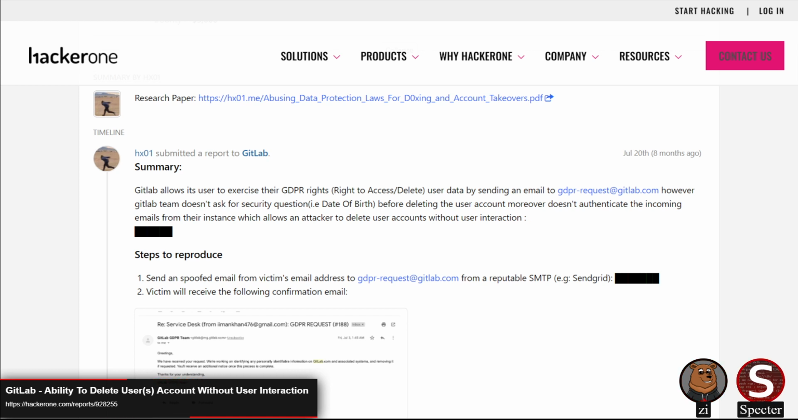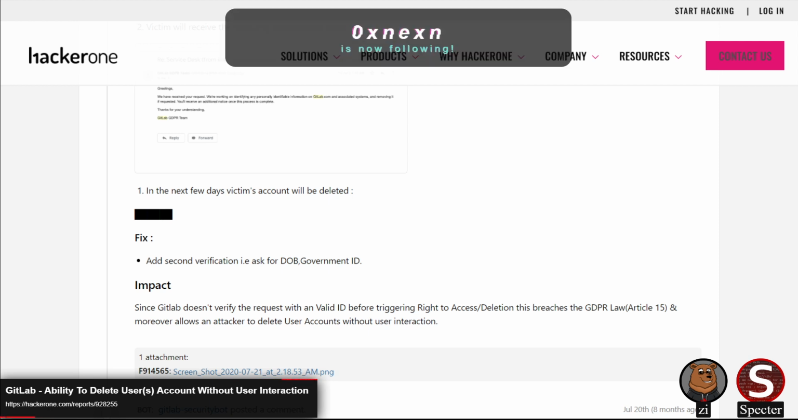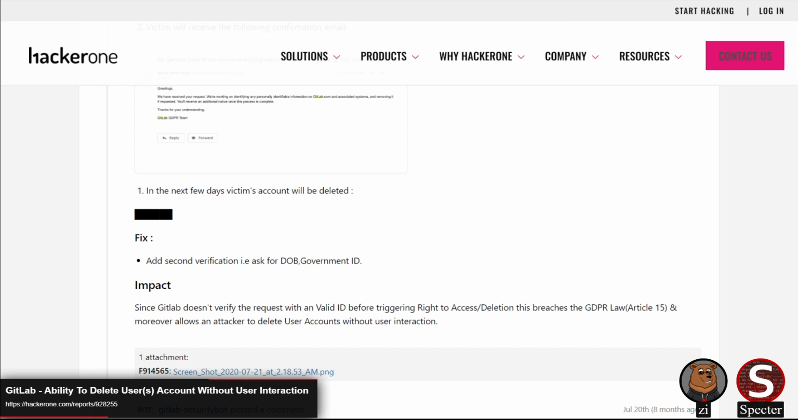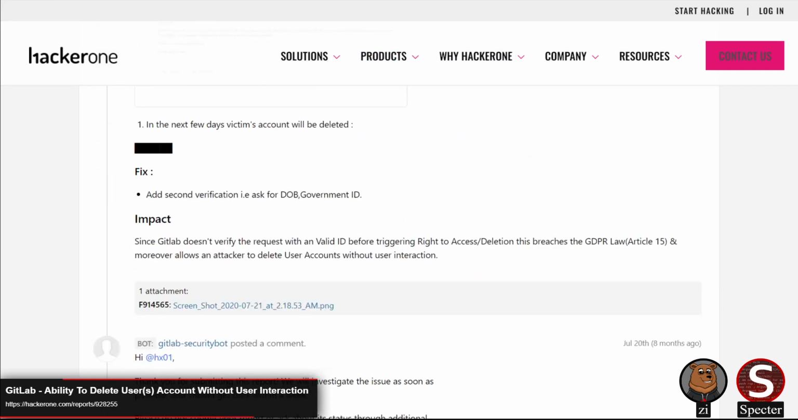Yeah. So the proposed fix here was to add some level of manual verification, such as date of birth or government issued ID. But it's kind of funny because, as mentioned in the impact section of this post, due to how badly they implemented this ability for users to exercise their GDPR rights, this actually violates GDPR in and of itself, because I think they mention it breaches GDPR Article 15, since it allows an attacker to delete user accounts without user interaction. So, they tried, but you don't always succeed. By trying to facilitate and abide by GDPR without verification, they still broke GDPR.